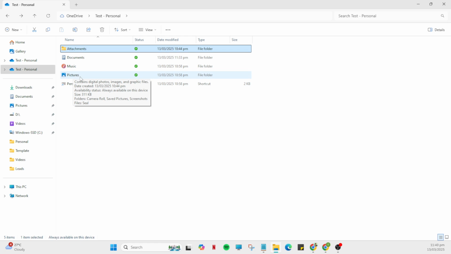Once you find a file with a check icon, accessing it is straightforward. Simply double click to open it and you're free to use it just like any other file on your computer.